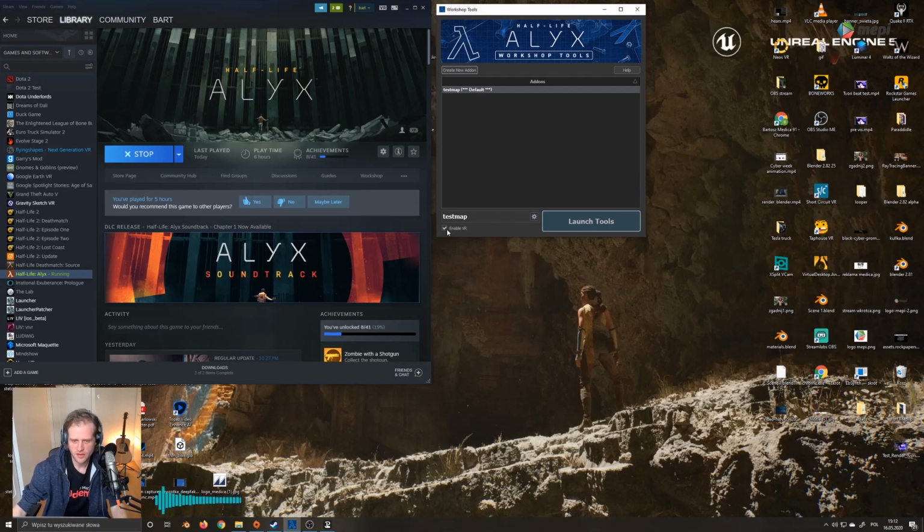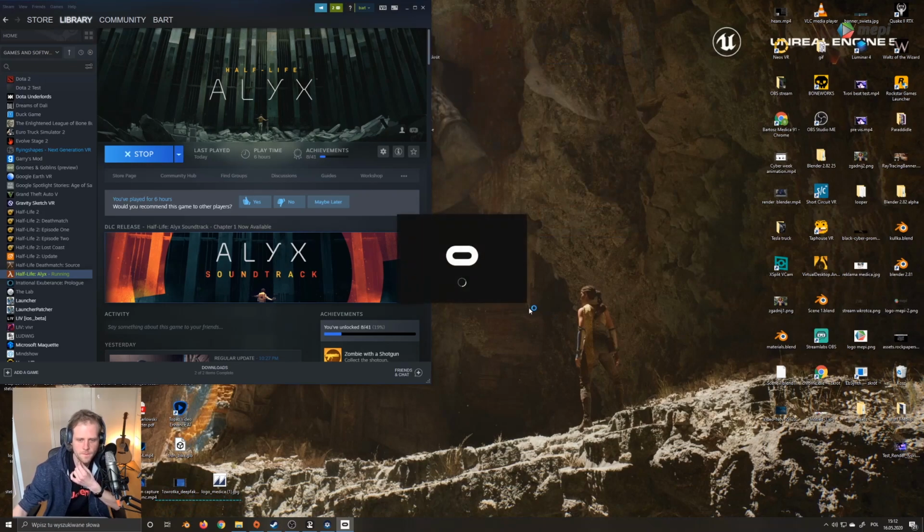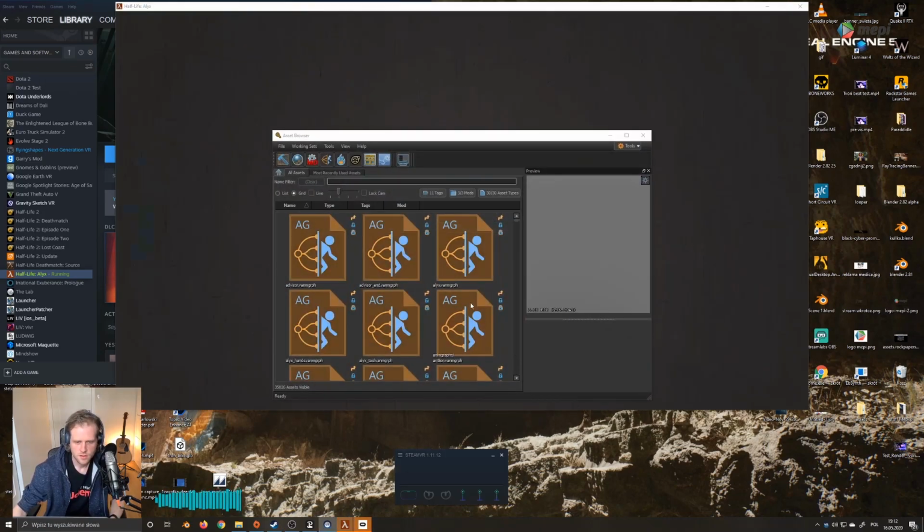And you can see here that you have the option to enable VR, which will allow this to run in VR, or not if you don't select this. And basically, let's continue on. So we're going to launch the tools. So you can see that this is what we first get.